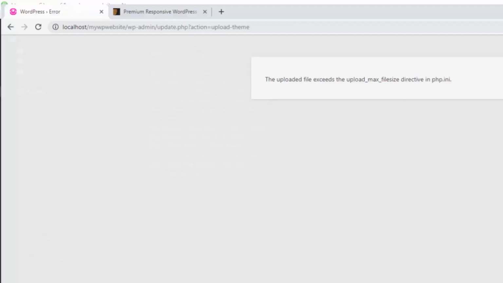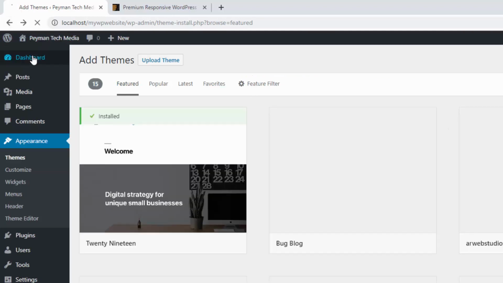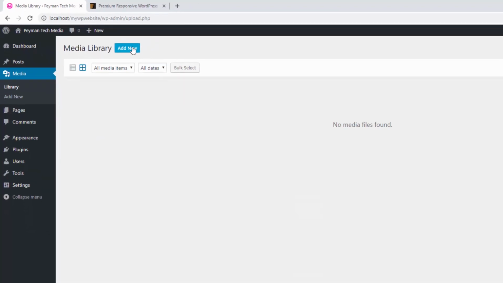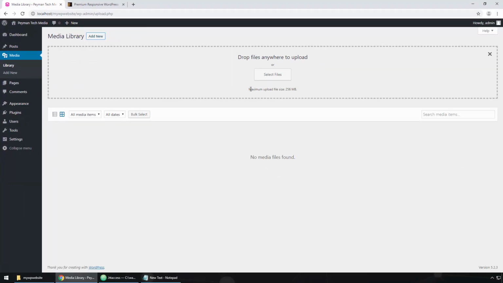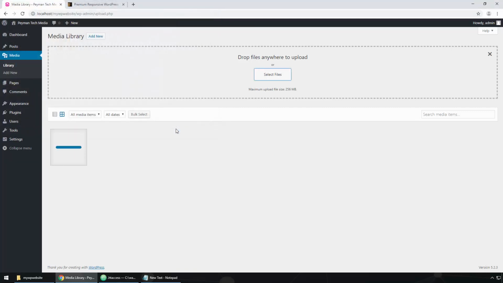And if I go back to the website, click back to go back to the dashboard. Let's click on media, add new. Now here we should be able to see the maximum upload file size is 256 megabytes. Now I should be able to select files. Let's say this picture I want to upload, open, and I should be able to upload.